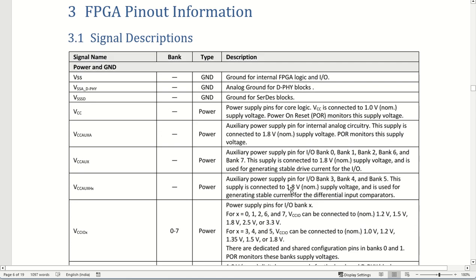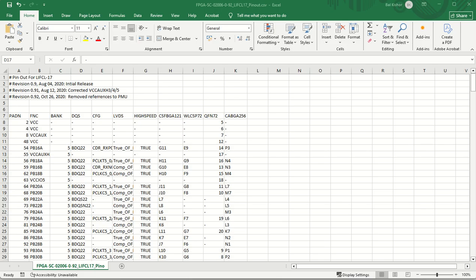So let's get into the FPGA pinout information. Suppose you have to connect some pins of the FPGA to some of the things. Let me give you an understanding. As you can see, I have the pinout Excel sheet for the FPGA of the LIFCL-17 series, and you have a 121-pin package, 72-pin package, and 256-pin package. You can see the functionality of each pin, and these are the pin numbers, or pad numbers. So you can see we have VCCA and everything.